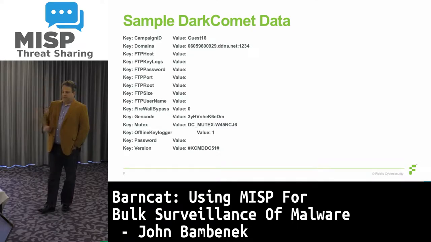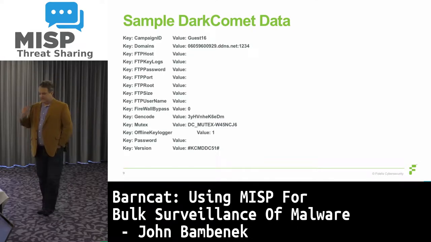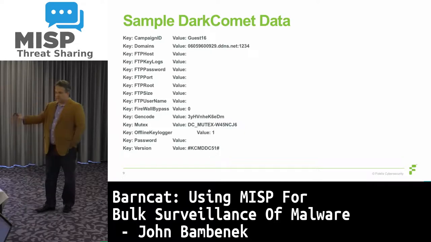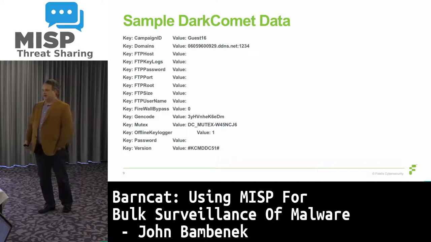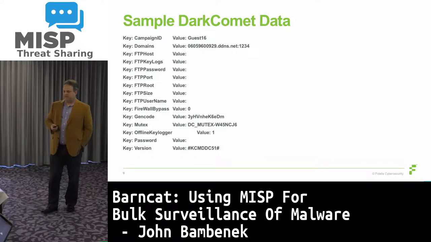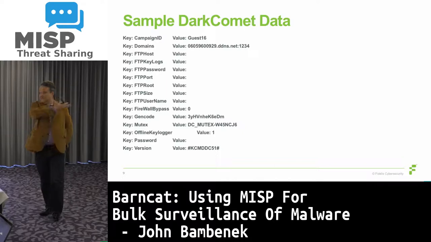As an example, this is what Dark Comet looks like. You see the default campaign ID of guest16. In there is also an FTP user and password, because Dark Comet, as some of you probably know, will use FTP to store keylogs. So I've got access credentials to the criminal's FTP server where I could delete keylogs or do any interesting things, which I would never admit in a public forum, because doing anything malicious to them is a crime in almost every jurisdiction. But that data is there.